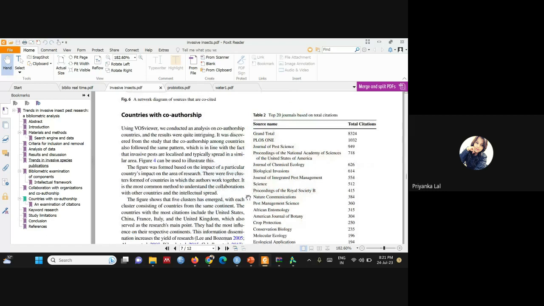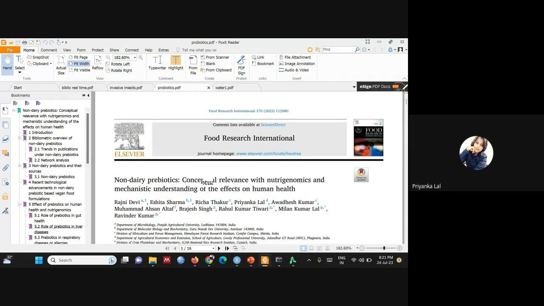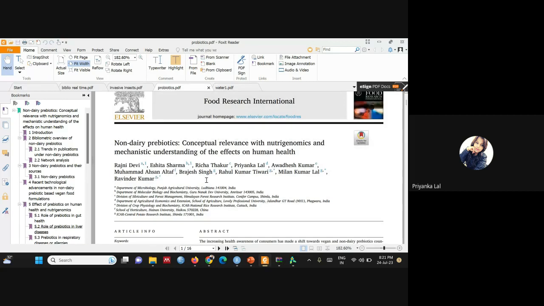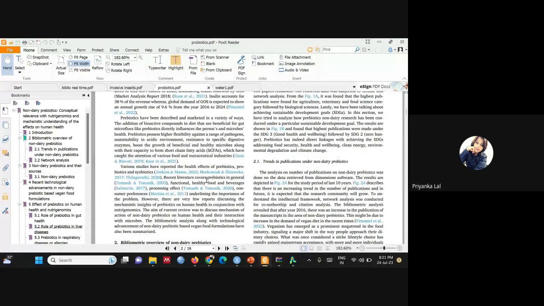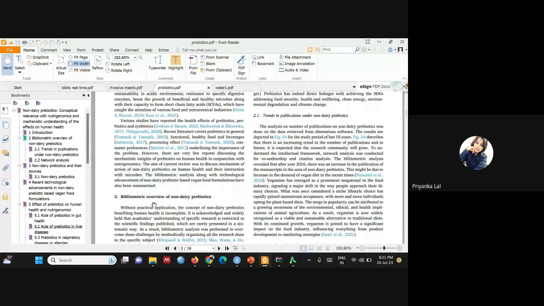One more topic I want to focus on, because you can see the topic: non-dairy prebiotics. This is a kind of review, a systematic review, but we have added a spice of bibliometric analysis to it, and it was published in Food Research Journal. This bibliometric analysis gives you an overview of what kind of research is taking place in the world.